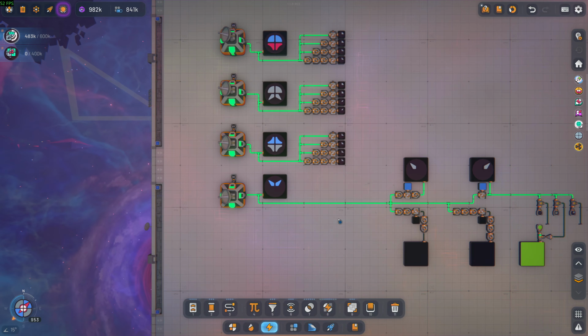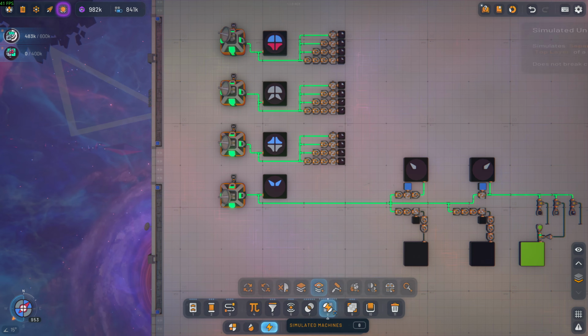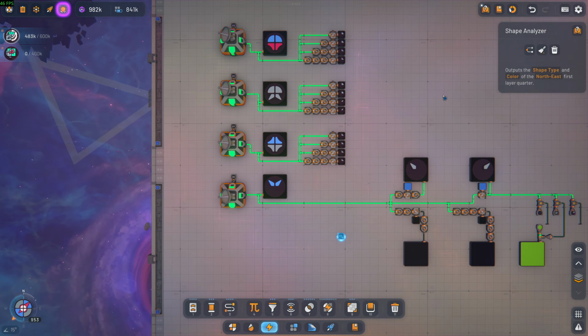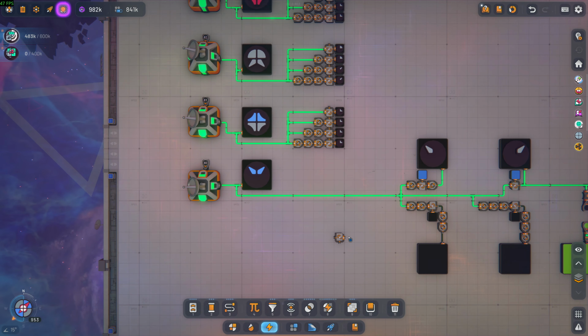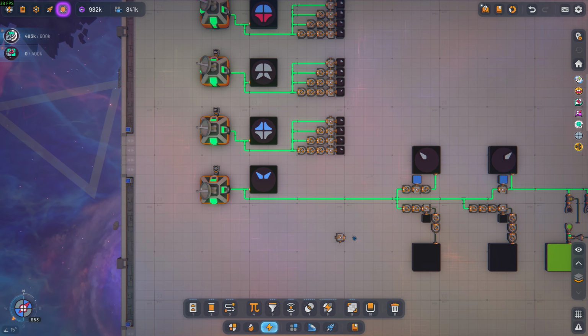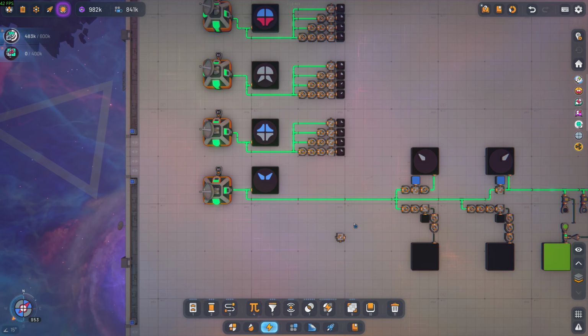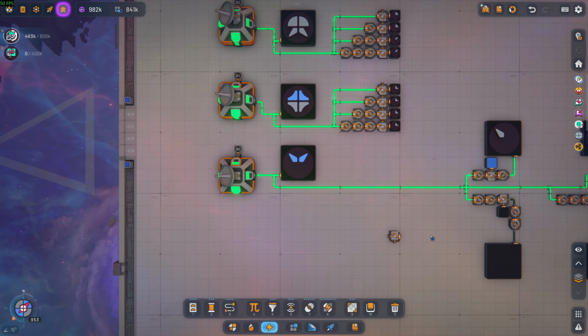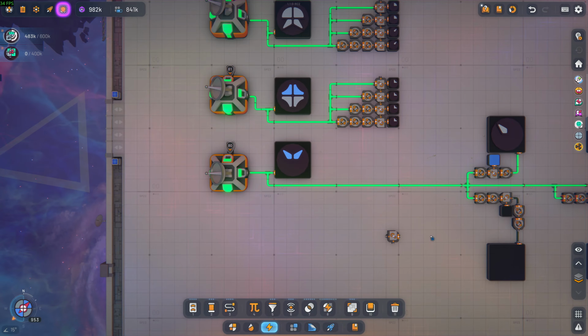All right. So the shape analyzer is essential for this kind of stuff. And so what it does is it outputs the shape, type, and color of the northeast first layer quarter. Okay. Well, once again, first layer, does that mean the top or does that mean the bottom? Well, in this case, it doesn't matter because I've already separated it into individual layers. I can't remember if it means the bottom or the top, but it doesn't matter because I always take them apart first.